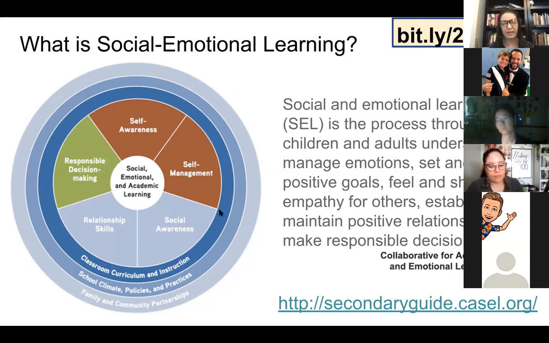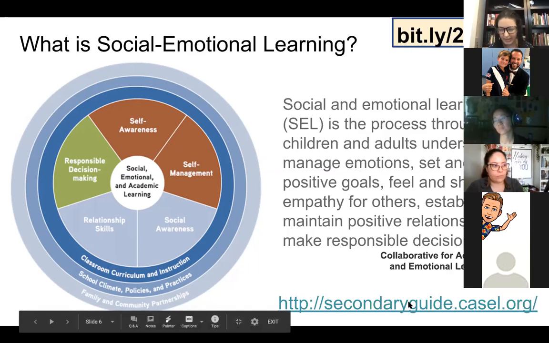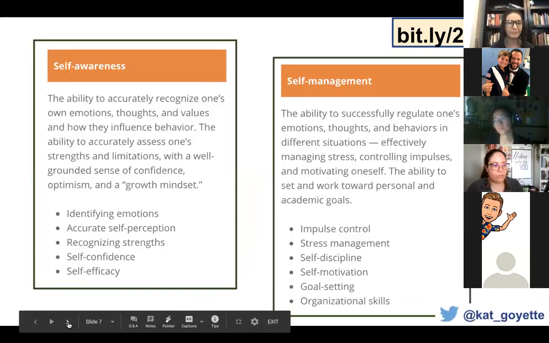And then we've got that self-management. Then social awareness, I can't really get to that if I don't understand why I'm doing what I'm doing, right? So, I think one kind of leads to the next. This takes you to the secondary guide, but if you just go to casel.org, you can find out more information about that.